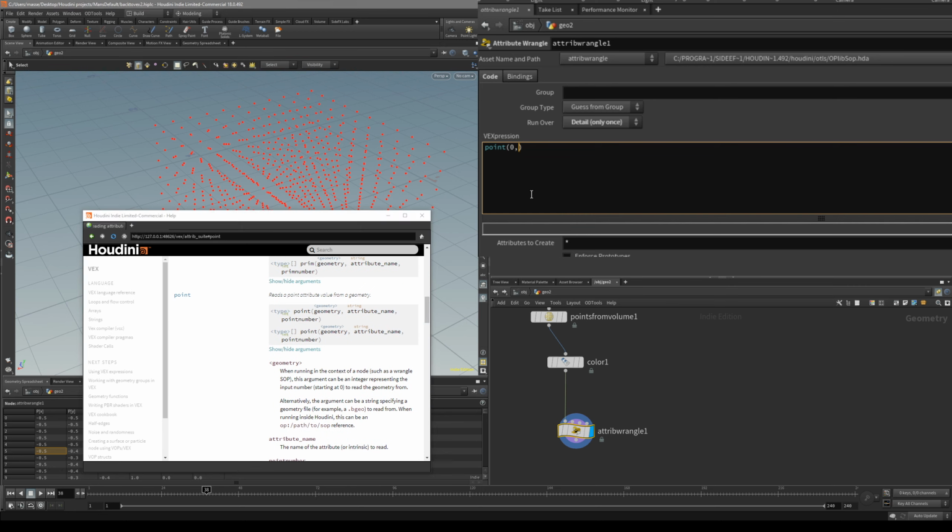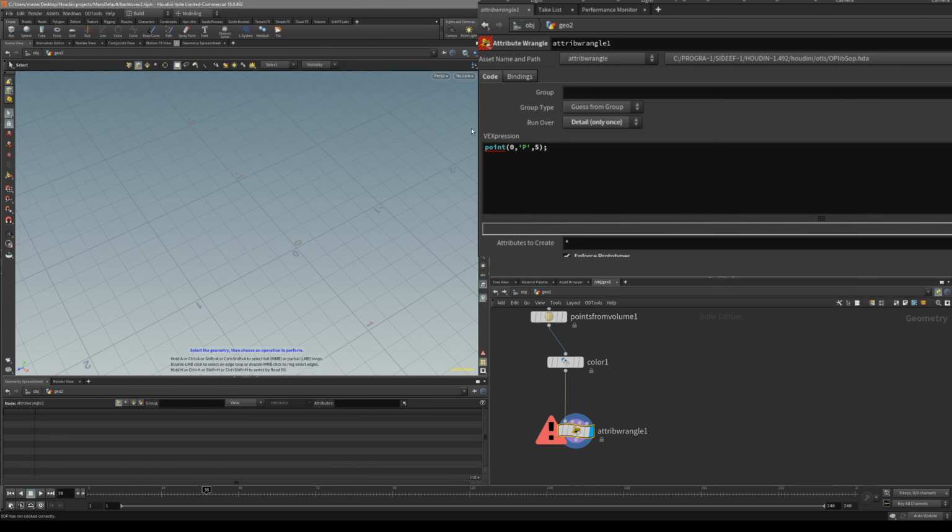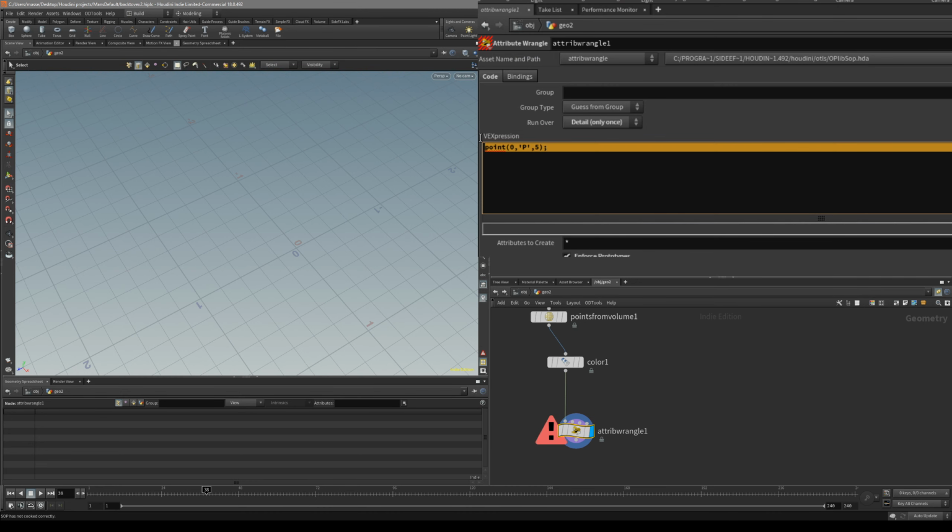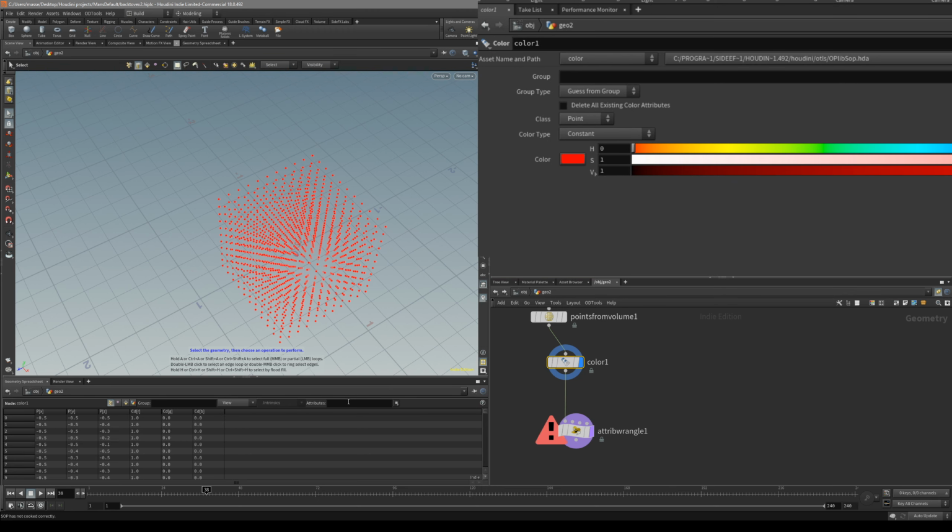So in the quotes, let's write P, and then all we have to do is write the point number that we want to get the value of. That's going to be 5. And then close it with a semicolon, and that's it. So we have created this value, but you can see it's showing an error. Even though we have created this value, there's nothing that holds this value, so that's why it's giving us an error.